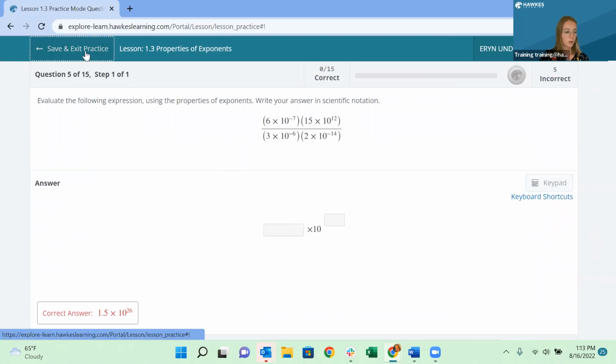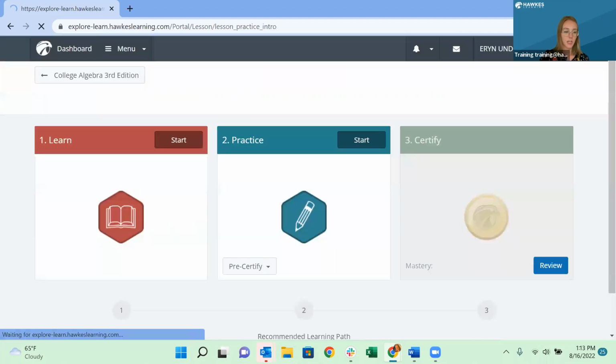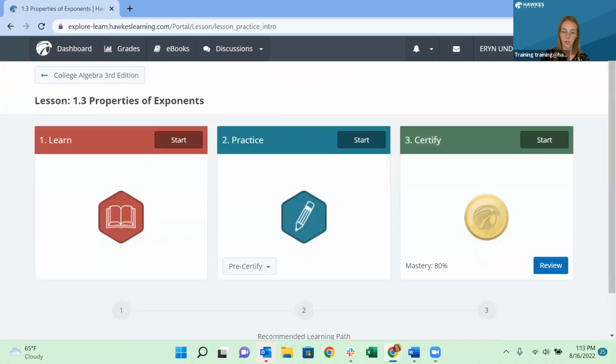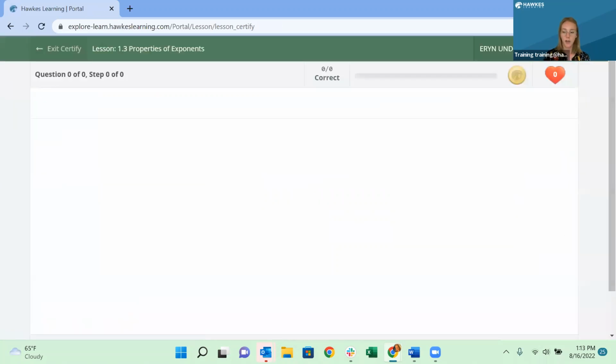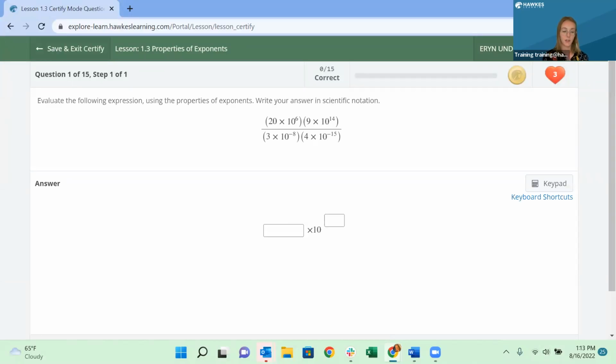So we're actually going to exit out of practice and move on to our third and final step, which is Certify. If we click into Certify here, like I said, Certify is your graded homework component to this lesson. This is where you're getting credit for the homework. And you'll see right away, it looks a lot like practice. This is the same question type that we were just looking at in practice mode. But there's a couple key differences here.